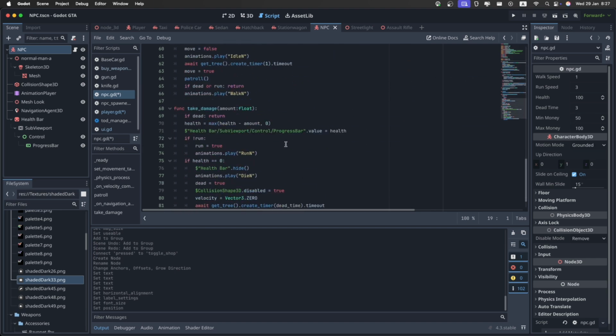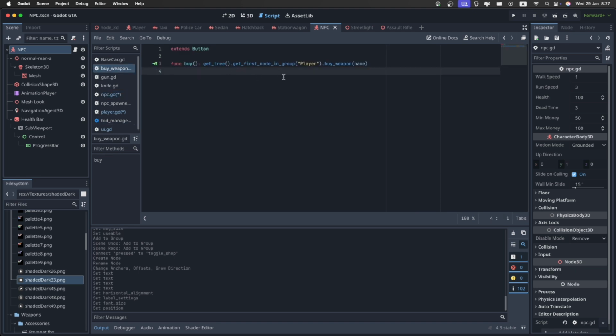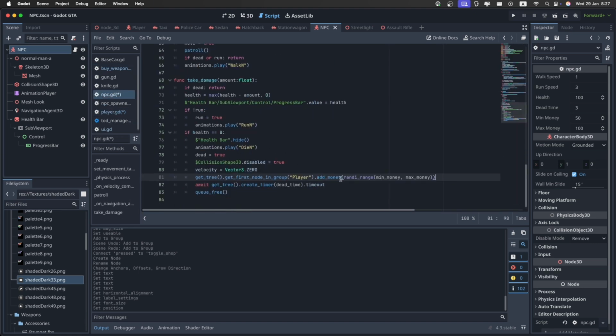Then we'll need to go down to where we kill the actual NPC. And then right here, before we call the timer, just go over and add this little line. It's exactly the same as the line over in the buy weapon button right here. I just take the player and then call some kind of function for it. In this case, I just call the add money function with a random integer between the minimum amount of money and the maximum amount like this. So it's pretty simple. Then you can just save everything.